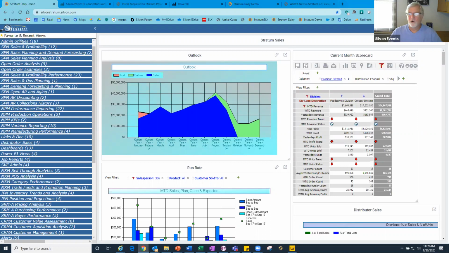The new dashboarding does not, in fact, require any of you that are familiar with some of the other dashboarding features we've had. It does not require SharePoint or any of that in the background. It's strictly a component of Stratum and all done within our Stratum website.